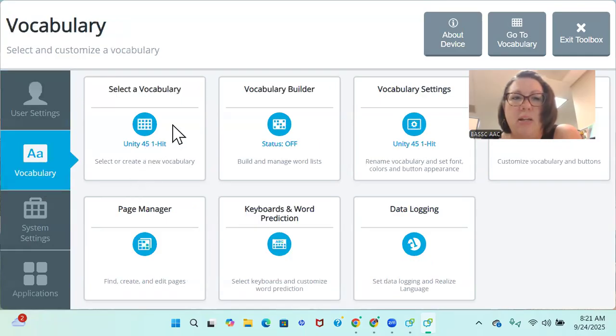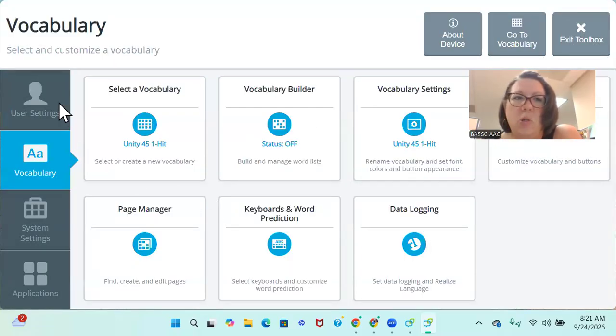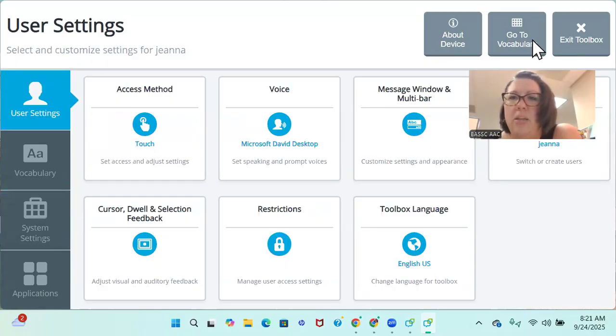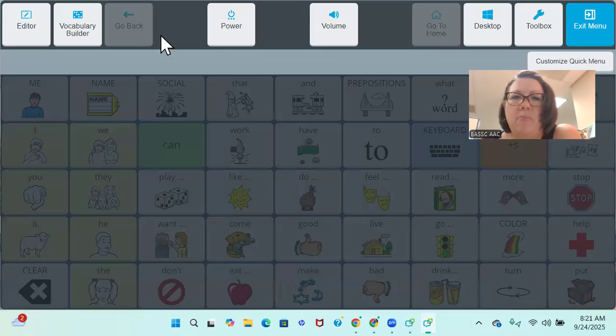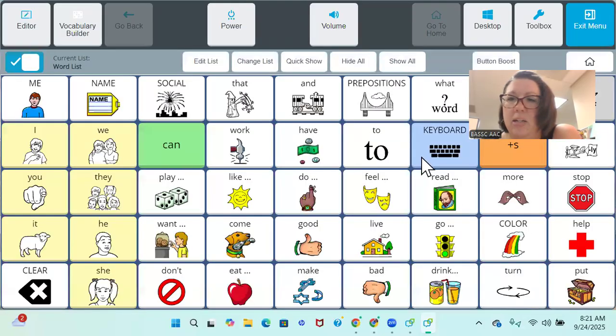So here for my vocabulary, this is where I can go back and choose to switch between a couple of different vocabularies. It's pretty easy to do. You have your left tabs over here, which give you your main areas that you can go in and modify things. And then if you click on menu again, you can get back to your desktop, although I always have my bar available at the bottom as well. You could do a vocab builder where you're able to modify and limit the vocabulary to increase success or to use it as a teaching tool.